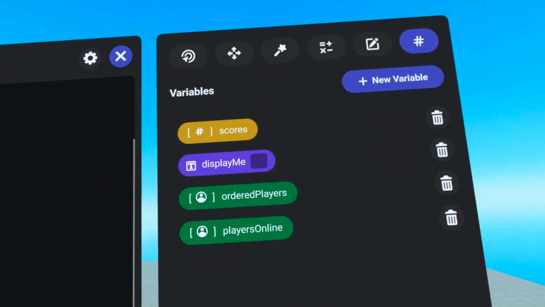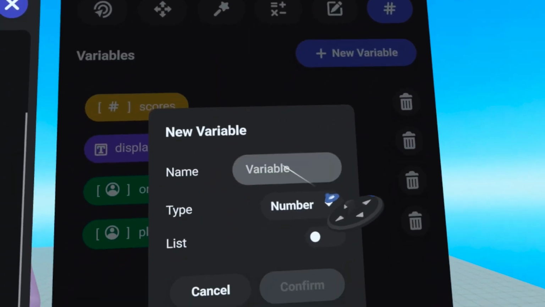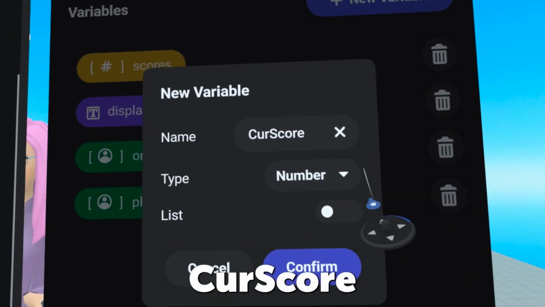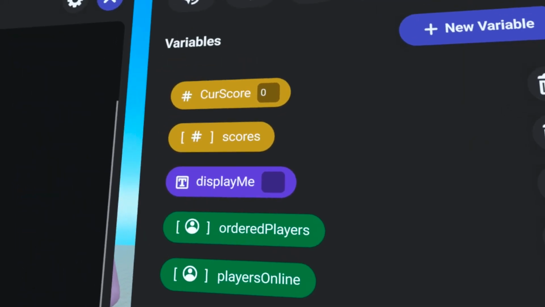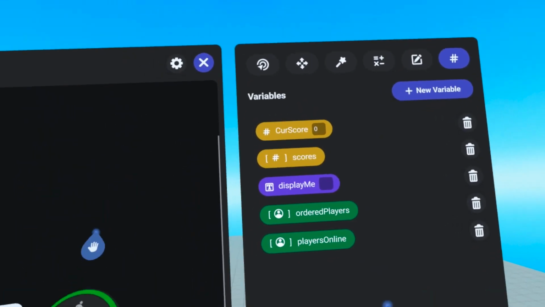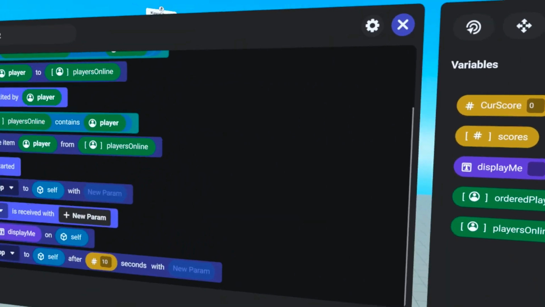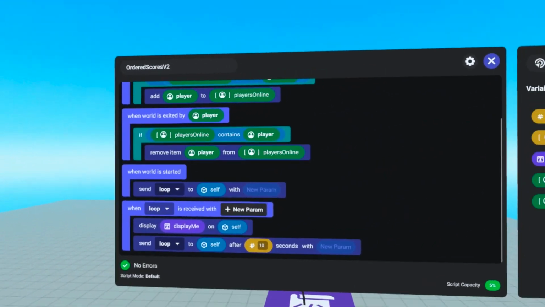There we go. In addition to the scores list, we're going to create another number variable called current score, and that will not be a list. So we'll go ahead and click confirm. And this will allow us to figure out what is the current score that we'll be adding to the scores list. The next step is we need to create a while loop.